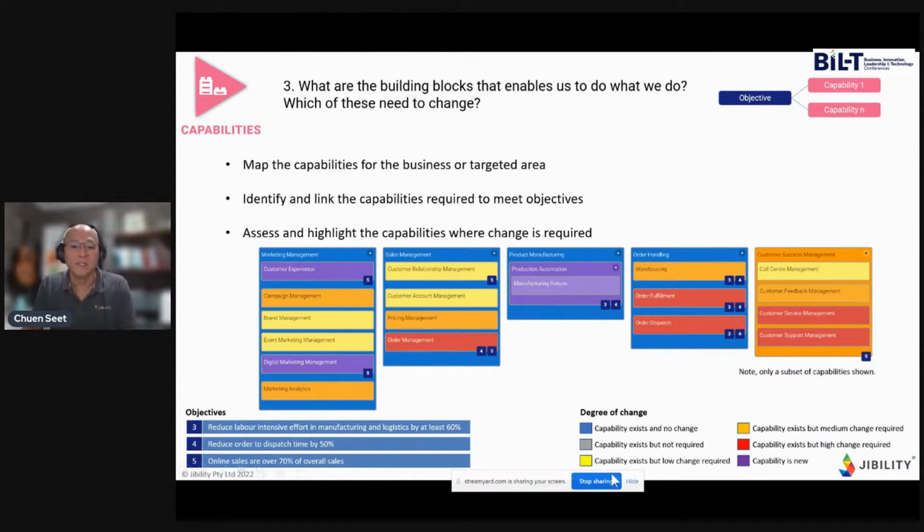And if it's a yellow color capability, then it's a capability that exists today, but there's a lot of other change required to it. If it's orange, it means it exists today and there's a medium level change. And red, if it's a high level change. And then finally, purple in color, they simply say it's a new capability. We don't have this at all. So through this color coding, we can see on a capability map the current state and the target state in one very simple viewpoint.